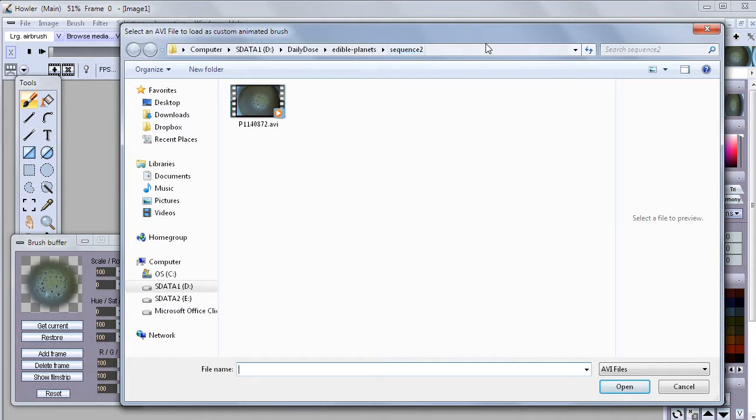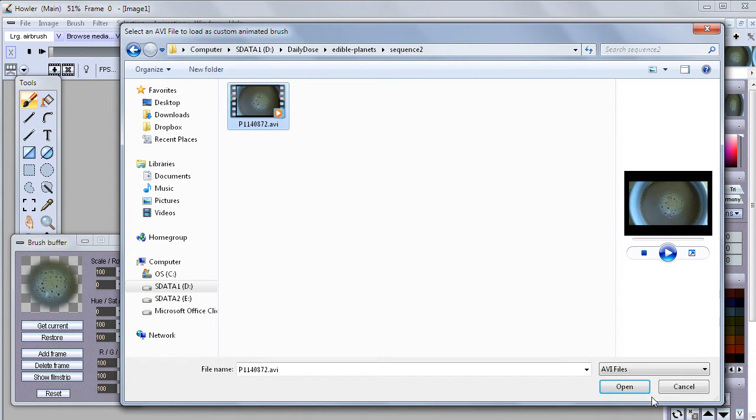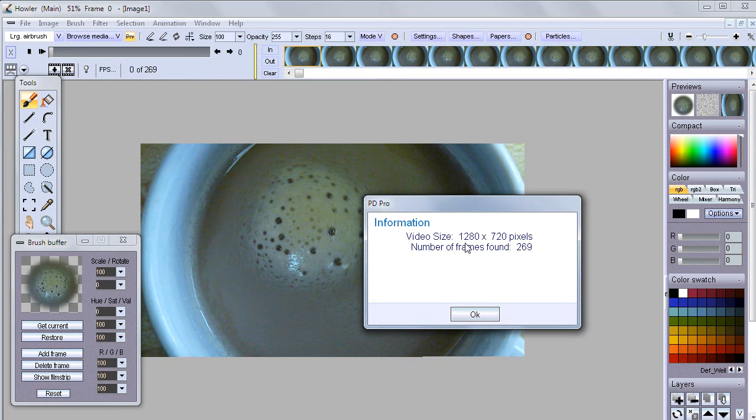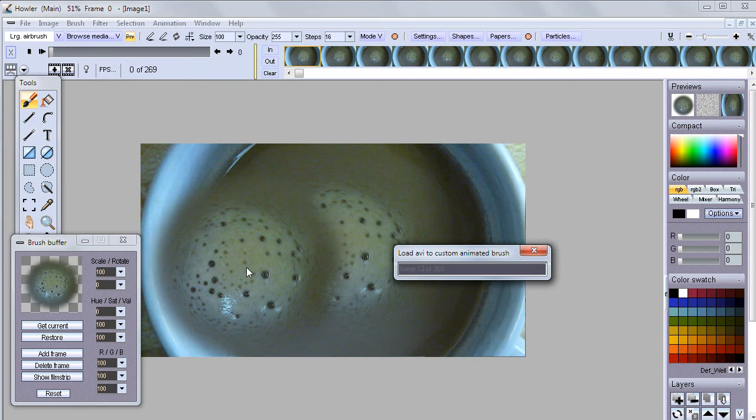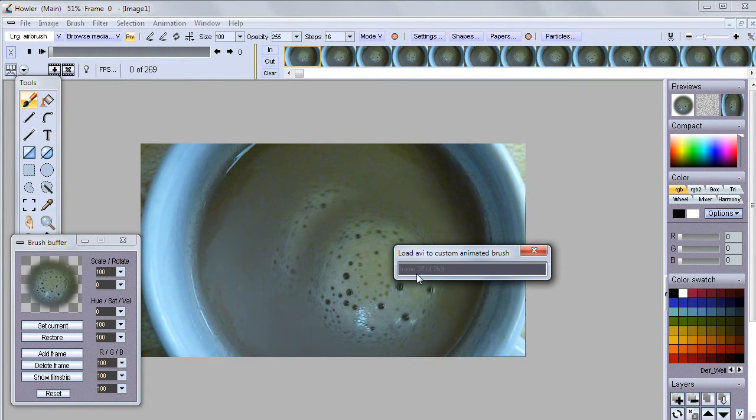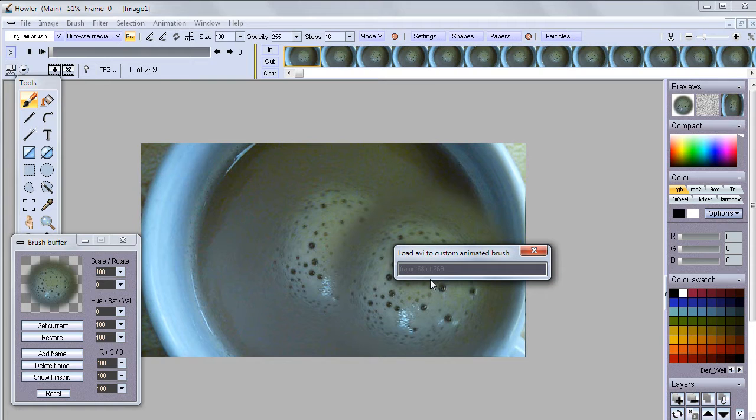Let's do that. And we are in sequence 2. That's the raw AVI, actually the one in DivX or XVID format. Open that, and it will find a total of 269 frames at 1280 by 720. And how many do we want? Maybe you don't need the whole sequence, right? Well, let's go brute force with the whole sequence and see what it does. Sure enough, it's loading it. Frame 60, you can barely see that here, 70 and so on. So it's going through the entire frame sequence of that AVI file and loading that into a custom animated brush.